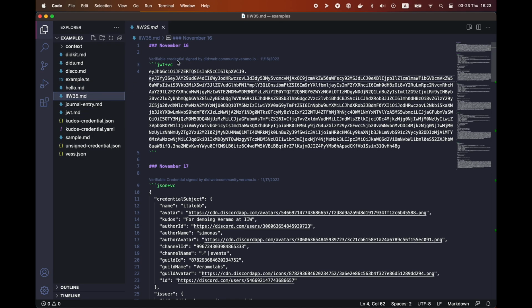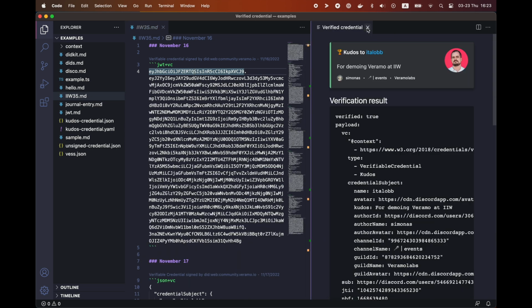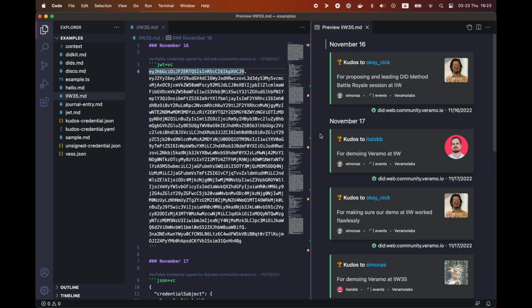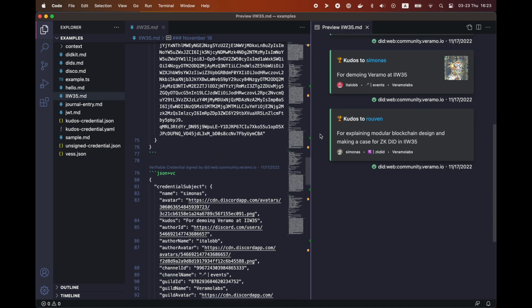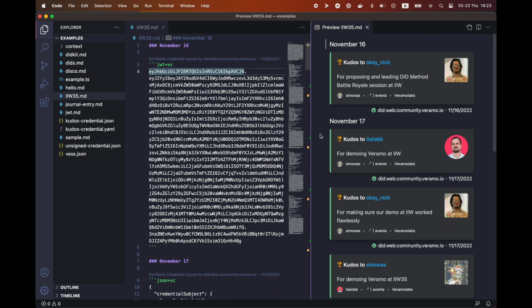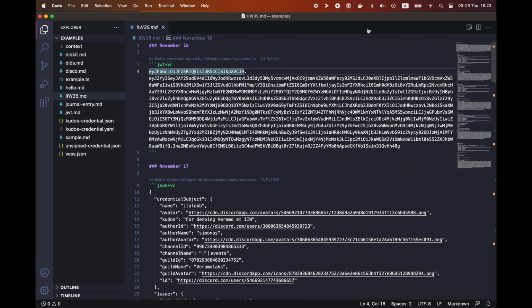You can have verifiable credentials embedded in Markdown files in code blocks. They will be automatically verified, and the verification result preview will be displayed directly in the editor. If you click on this preview, you will be presented with the full verification details. If you open the preview pane for the Markdown file, credentials will be rendered as standard credential cards.